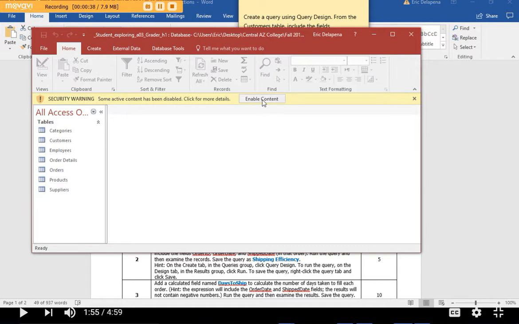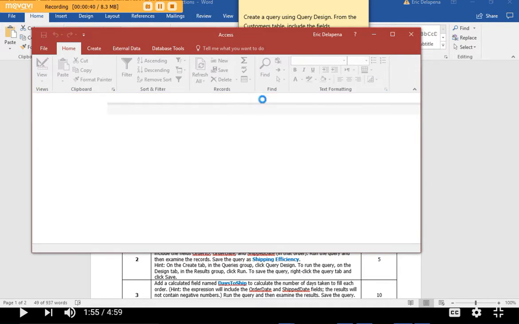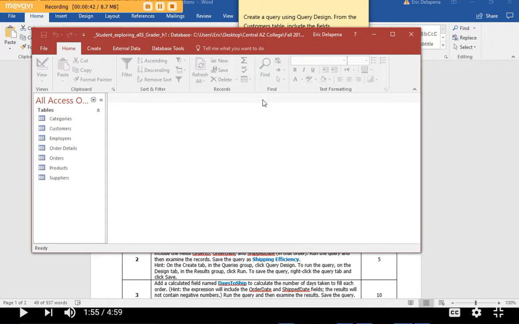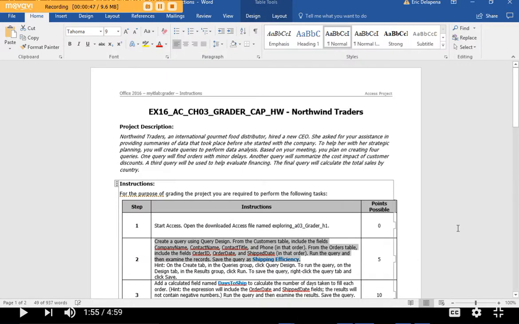After you've saved it, enable content, and then we'll go to the second step. Second step being create a query using query design. From the customers table, include the fields company name, contact title, and phone in that order. Orders table, order ID, order date, ship date in that order. Then run the query, examine it, and then save as shipping efficiency.